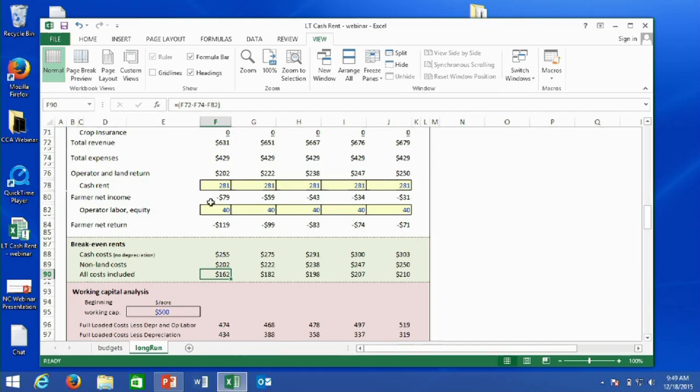Yeah, and as you look at it, you can kind of see what's going on here. Here's our farmer net return of minus 119. And there's the break even, and that's triggered off of the cash rent of 281. That's the difference between those two numbers.